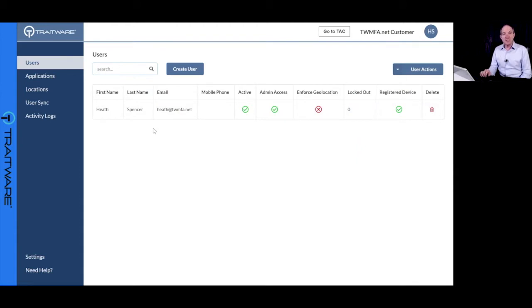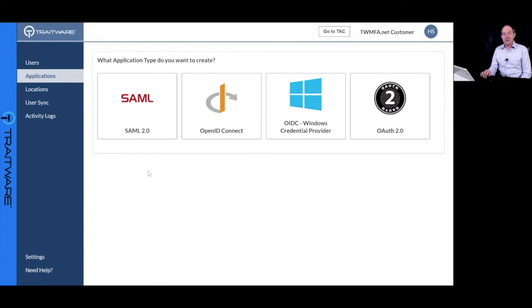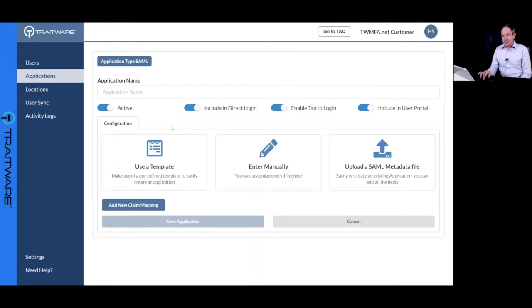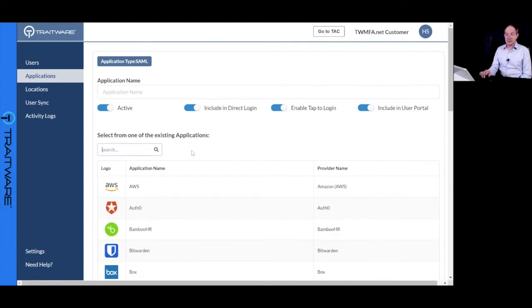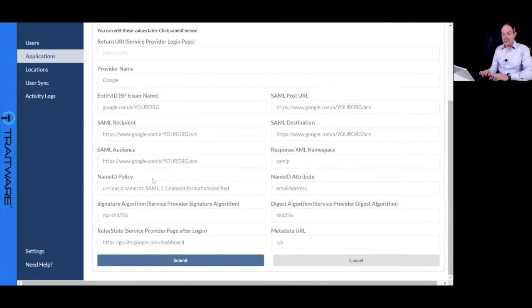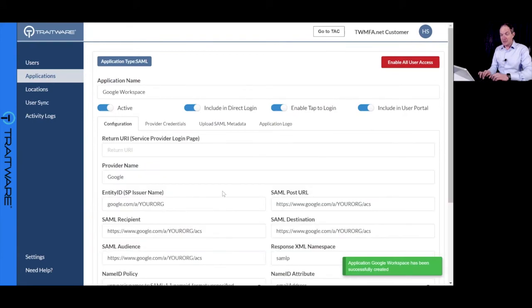So the first thing we need to do is add an application. So I'm going to click on Application. You can see that there's no applications here. I'm going to click Add an Application. We're going to use SAML 2.0 to add a Google Workspace account and domain. So I click on SAML. With this one, we have templates created. So all I need to do is click on Use a Template. Scroll down to Google Workspace, click on that. I'm going to click Submit, and it's going to launch this.